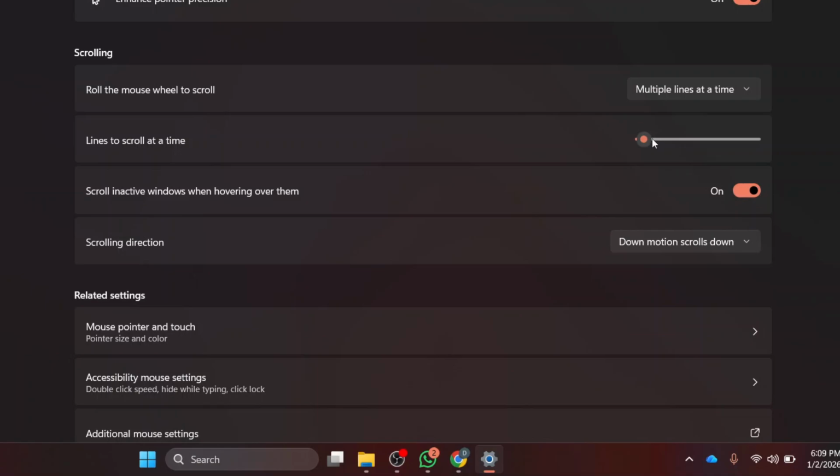You'll also see the option to set how many lines to scroll at a time. By default, it's one line, but you can adjust this to suit your preference. Additionally, you can choose whether the mouse wheel scrolls multiple lines or an entire screen at a time. These settings help you control exactly how scrolling behaves on your PC.